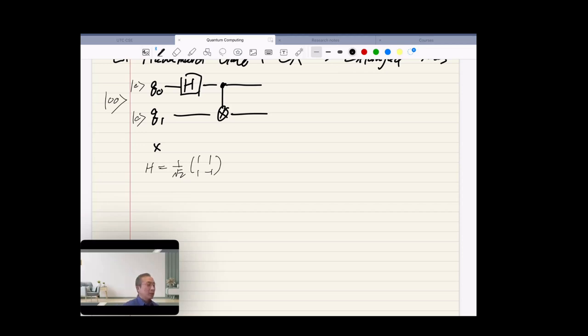Now, if we apply the Hadamard gate on the 00, this is missing something. So the 00 will be what? 00 is actually zero tensor product zero. Yeah, there's a confusion here.